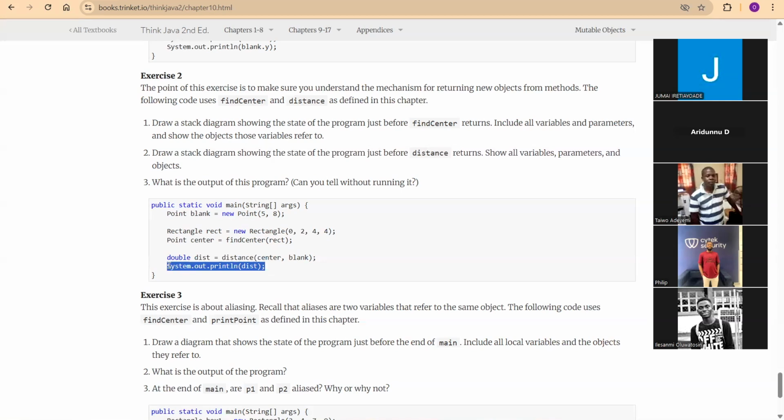But I think it's going to be in the form of a formula. What is the formula for the distance anyway? That's what is going to be calculated here. But however, you get the gist. You look at what is supposed to print out, which is distance, and this distance says center and blank. You come here and find your center, which is the rectangle. And what is blank? Blank is this. So this is the flow of execution for that program.